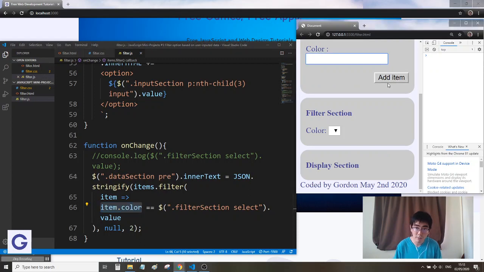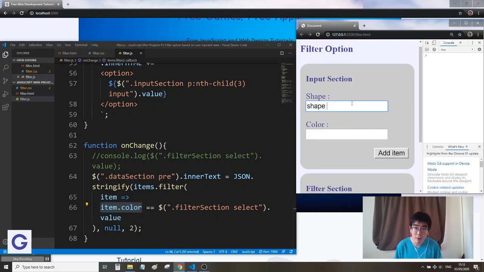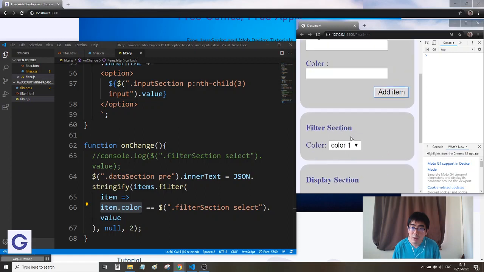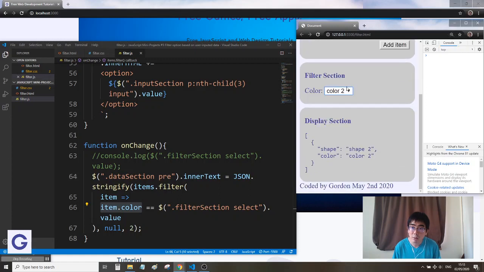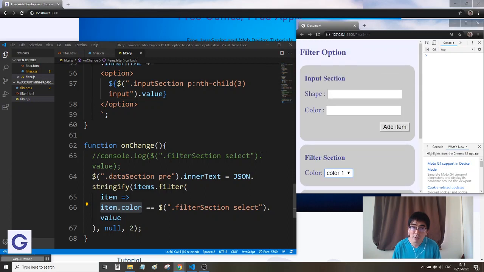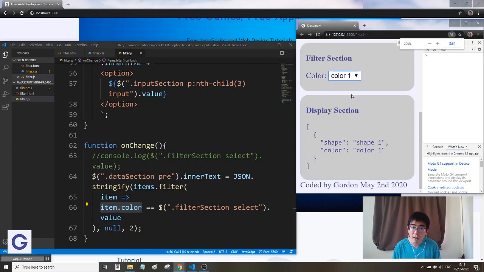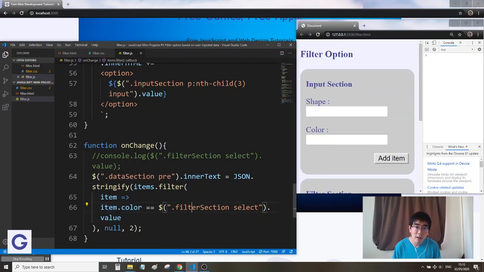So let's try. For example, shape 1, color 1, shape 2, color 2. Let's say if I have shape 1, shape 2, if I choose, okay, let me shrink it a little bit. If I choose color 2, it will filter color 2. If I choose color 1, it will filter color 1. So this is how to create a filter. If I filter it, see it is filtered.